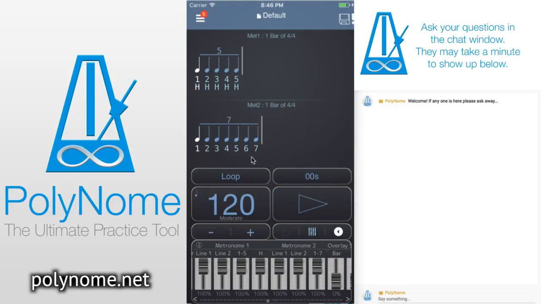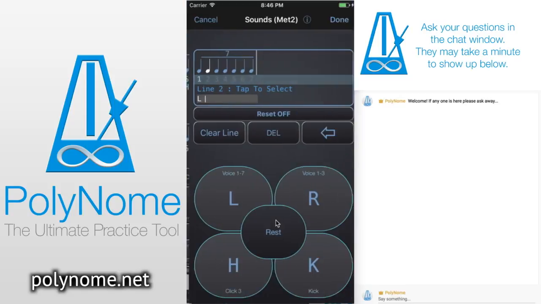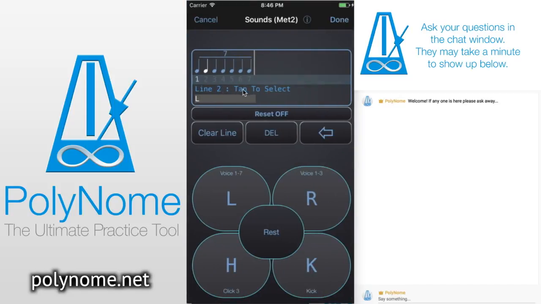And then we'll do the same in this metronome. We'll tap and choose change sounds, and on line 2, I'll tap to select it. And we'll have the click on that one.